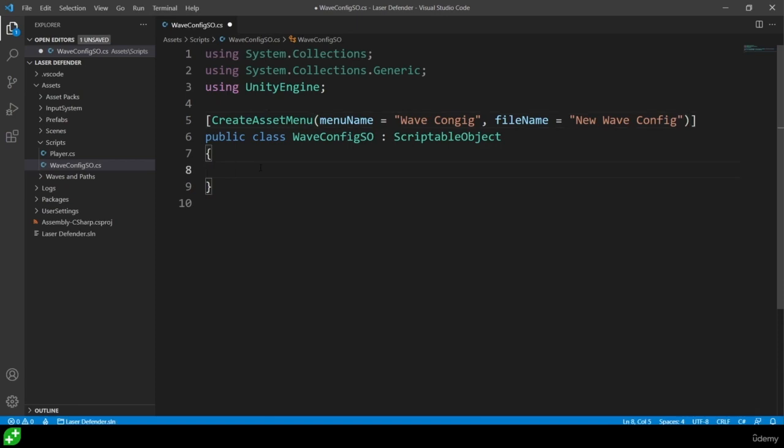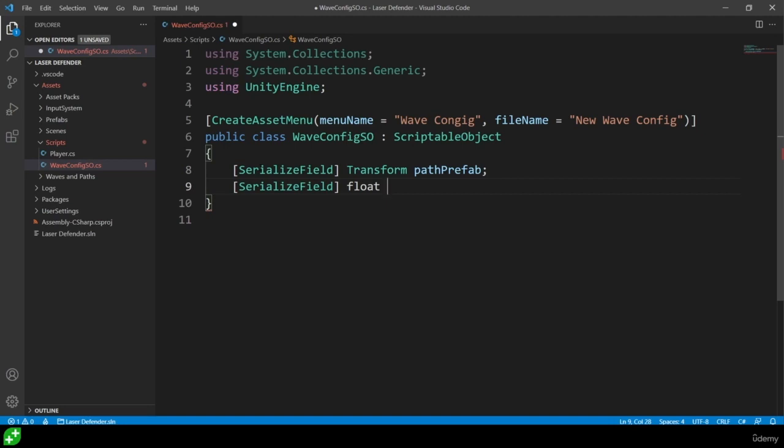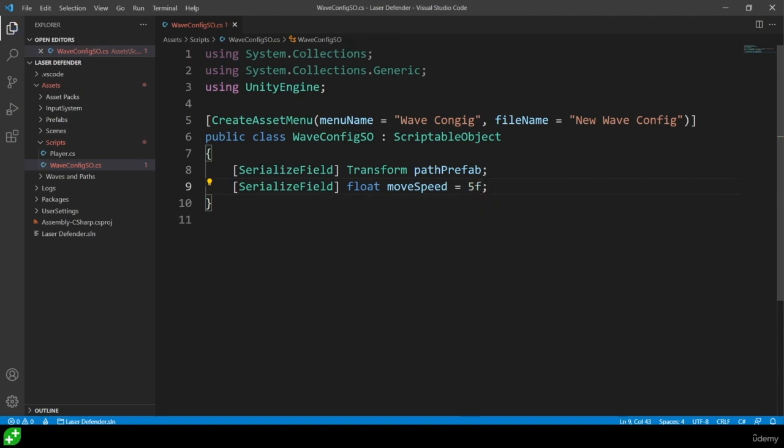Now to get our enemy moving along the path, this scriptable object is going to need 2 variables. These are all going to be serialized fields. The first is going to be of type Transform and is going to be the path prefab that we've just made. So this will contain all of the waypoints that we need. Next, we're going to have another serialized field of type float, and this is going to be the move speed for our enemy. And while we're here, let's give it a default value of around 5.